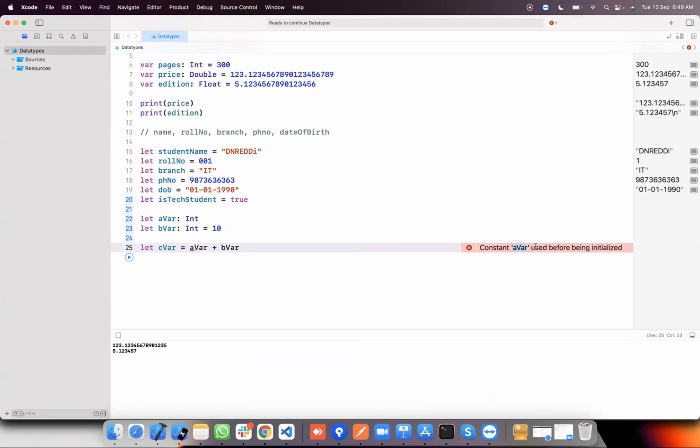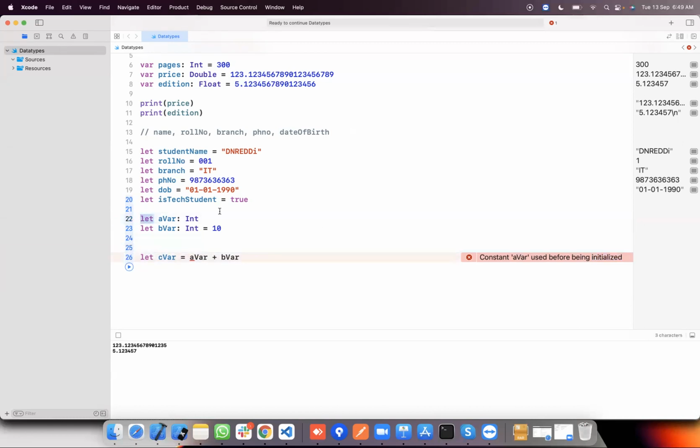Constant A where is used before it is initialized. A where has no value, and you are trying to use it before it is initialized. Either you have to put 20 here, meaning you have to assign the value, and the error is gone.